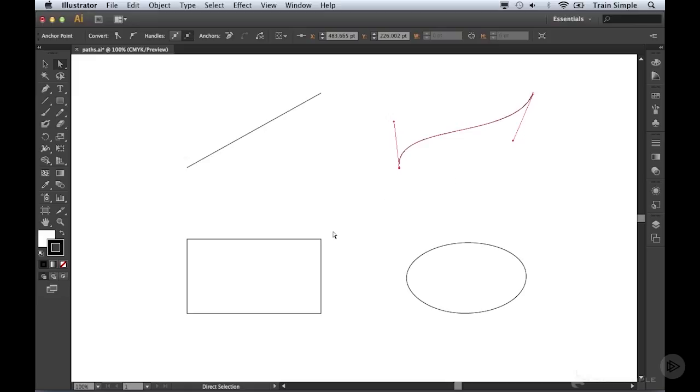What about these 2 closed paths down here towards the bottom? Well, the rectangle consists of 4 corner points. If you click in the corner, you'll see the anchor point, and it simply draws a straight line from this anchor point to this anchor point. And it continues to do that until you have a closed path, which results in this rectangle.